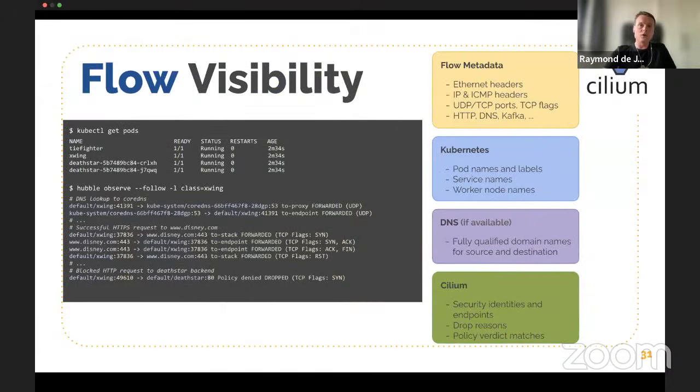So this is an example of the Hubble CLI. What the Hubble CLI provides is flow metadata in terms of Ethernet headers, IP, ICMP headers, ports, and actual HTTP, DNS, or Kafka traffic. It gives visibility into your pod names, labels, services, and worker node names. If you configured DNS-aware Cilium network policies, it will show you the fully qualified domain names for source and destination. And obviously the Cilium security identities and endpoints, and any reasons for dropping or allowing traffic and policy verdict matches.